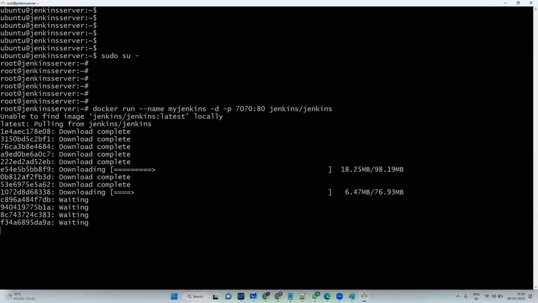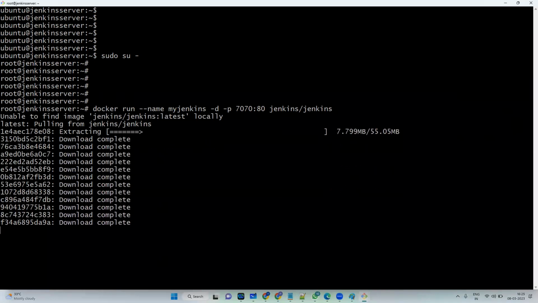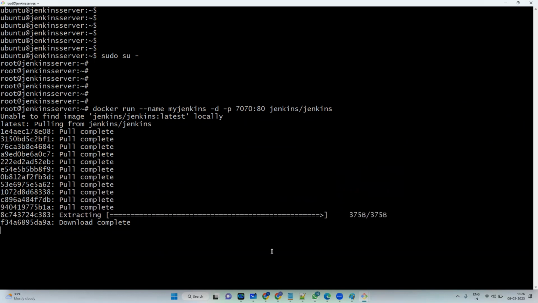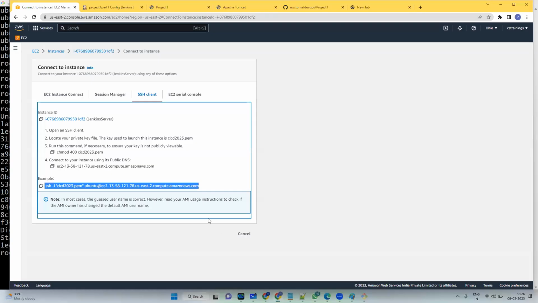Within a matter of seconds, the software image gets downloaded, and you get a Jenkins application created, available on port number 7070.